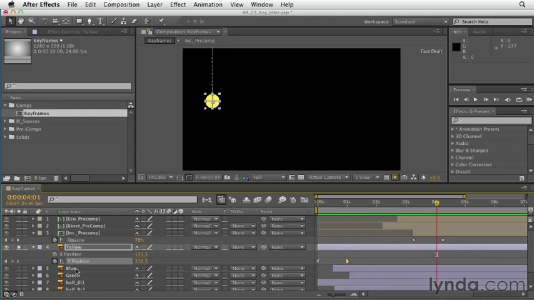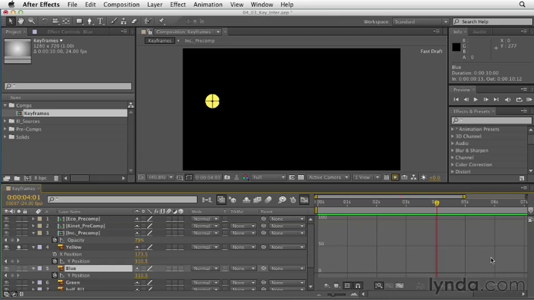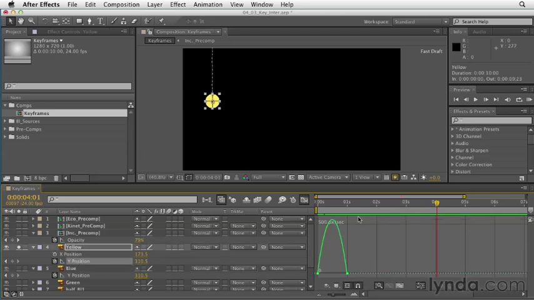Now let's select the blue layer here and press U to open up its keyframes. I want to open the graph editor one more time. If we select the Y position keyframes here, notice how the velocity starts at 0, eases up to a high velocity of around 550, and then eases right back down again.